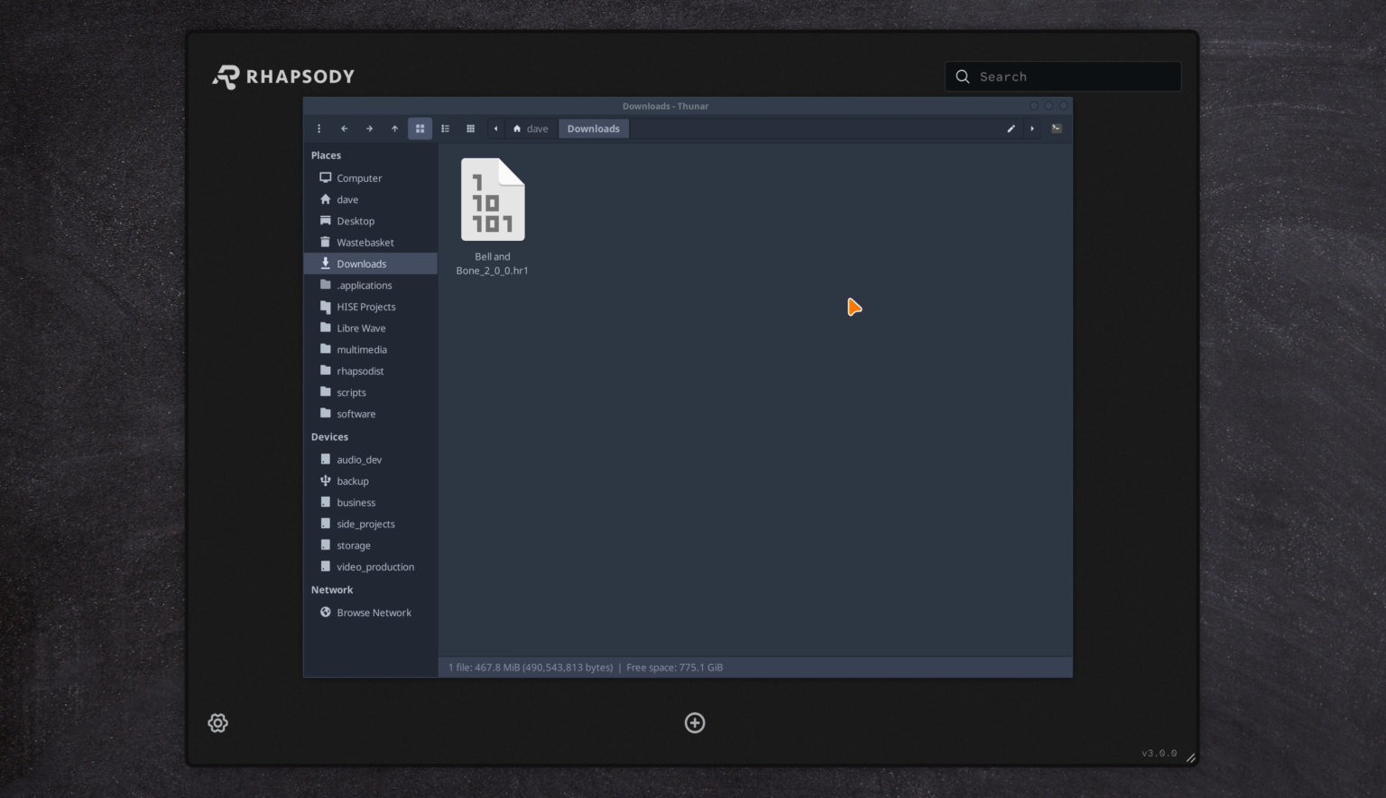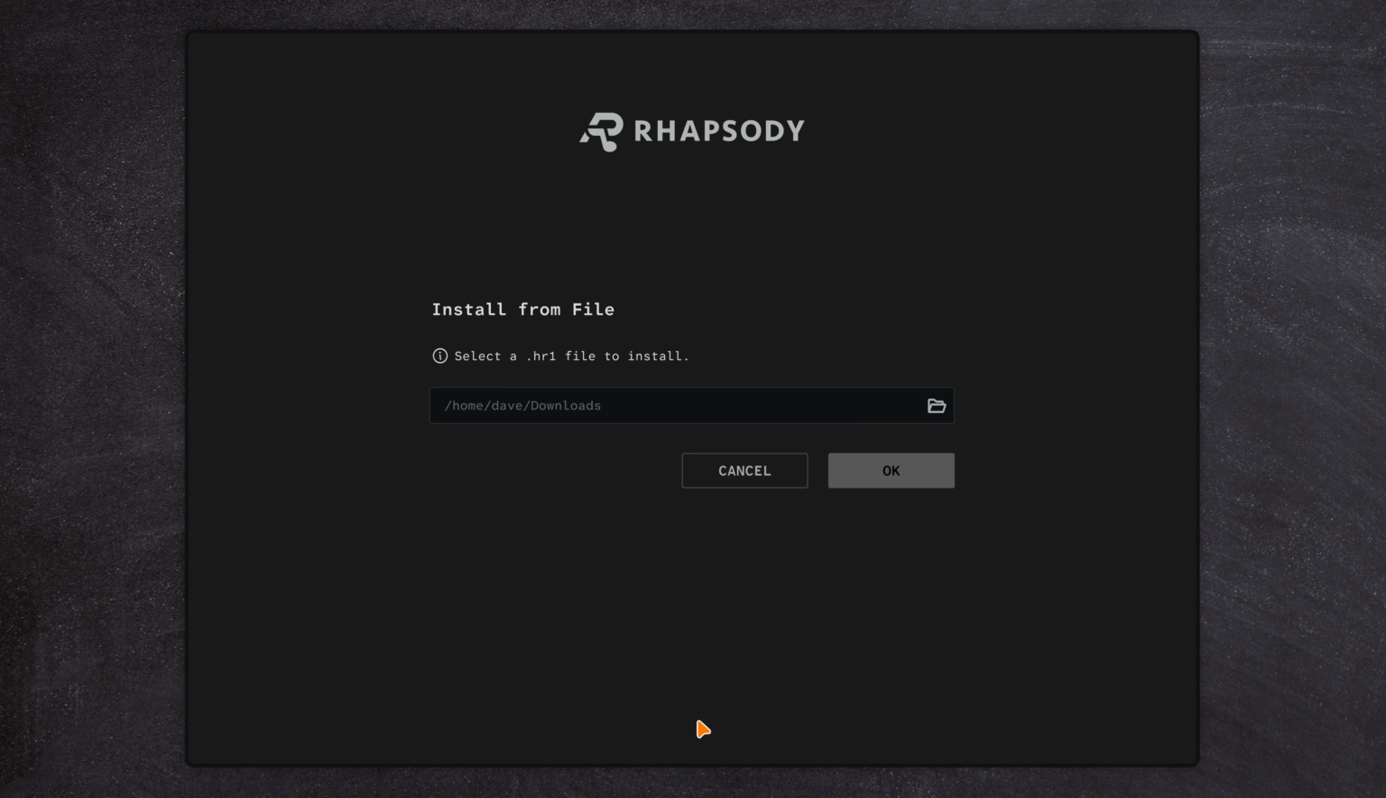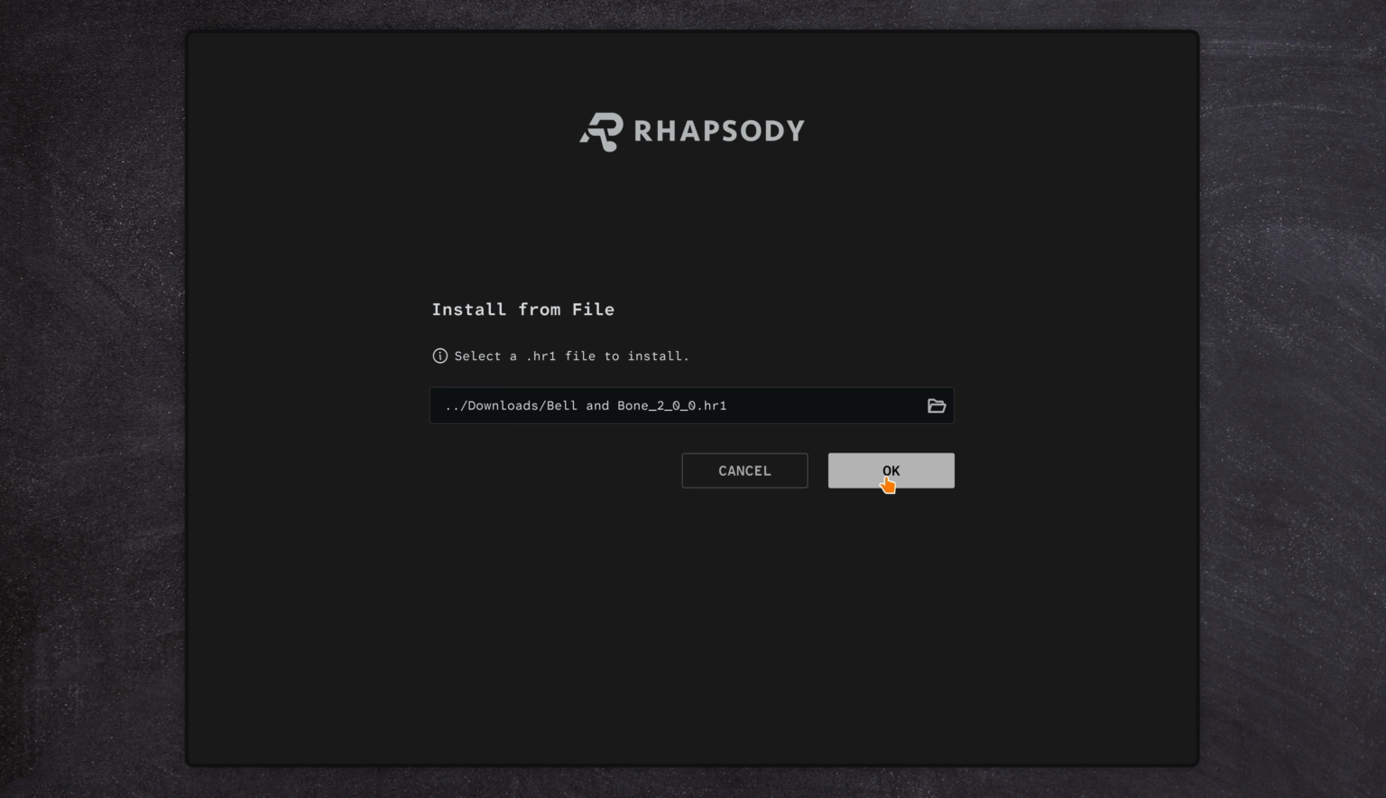Back inside Rhapsody, we're going to click the plus button down here to launch the installer. Then we need to click on the folder to open a file browser and select our .hr1 file. If the instrument that you're installing has multiple package files, you still only need to select the hr1 file, and Rhapsody will find the others automatically. So now I've selected it, we're going to come down here and click OK, and then we're going to click OK here.